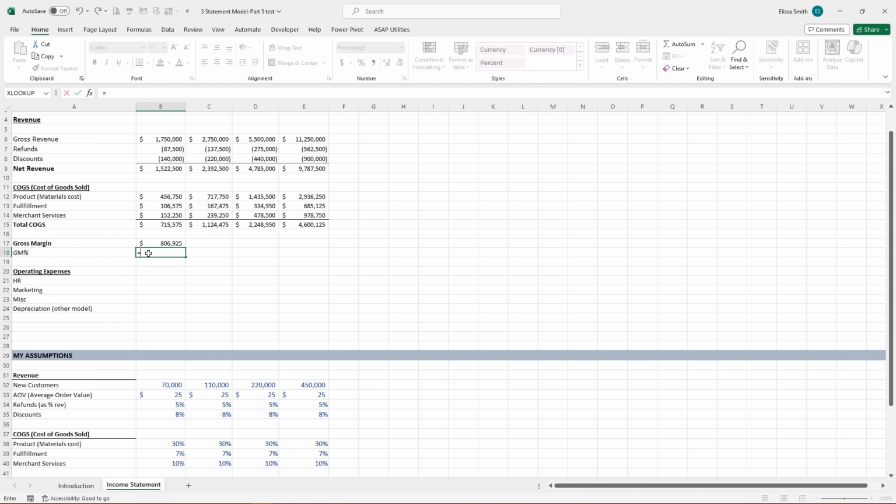I'm going to do an equal sign. And again, I'm going to take my gross margin and use the / to divide that by my net revenue. And we'll see that it calculates at a percent. And again, if it doesn't format as a percent, go up and click on the percent symbol.